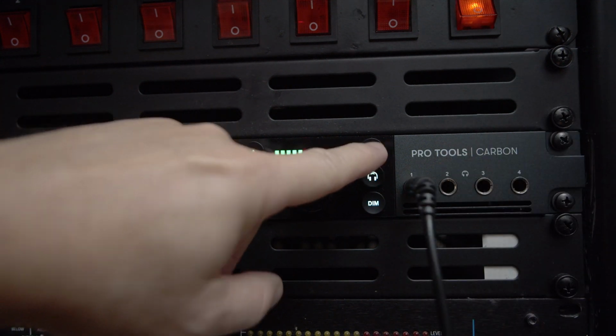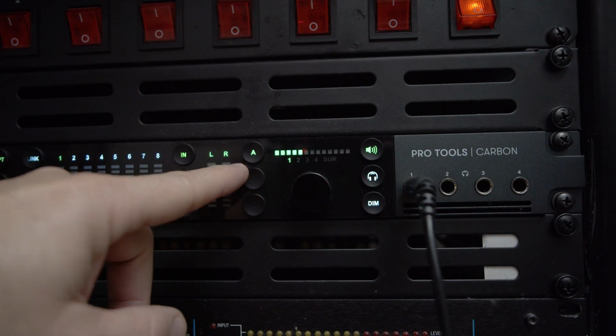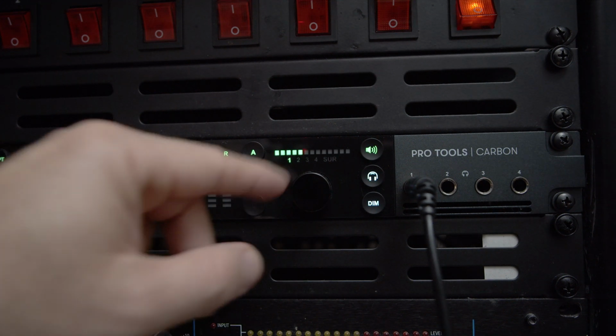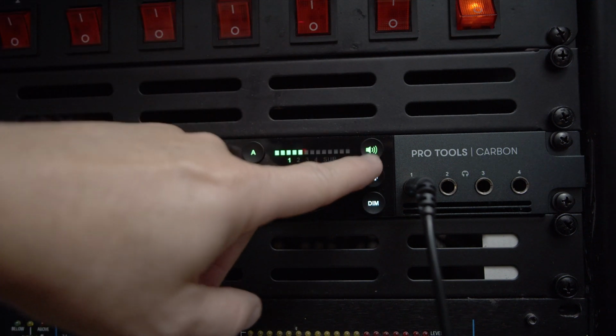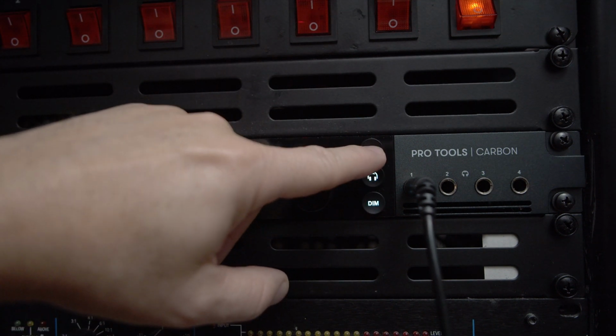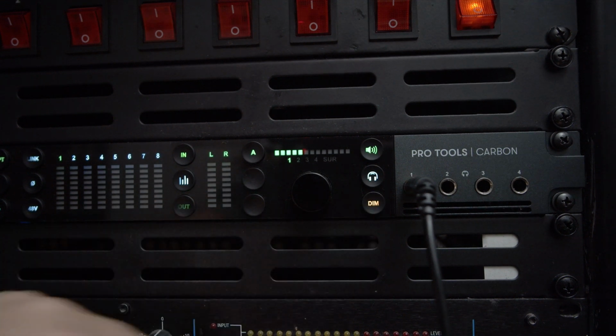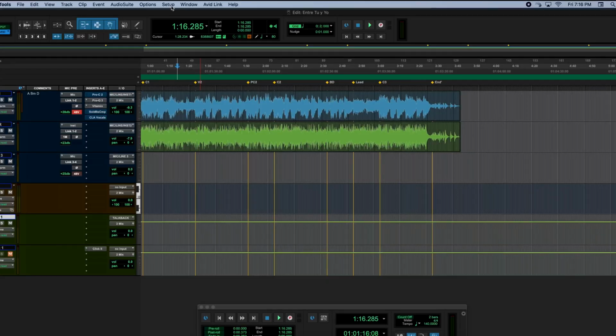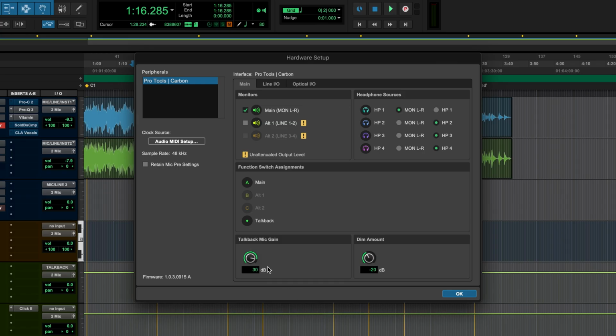By pressing the speakers green button, we can control the output of the monitor, which we can connect up to 3 sets of speakers. If we press the green button again, it will turn red, which means it will mute the signal. Right below the headphones button is the dim button, which reduces the level of the monitor and can be adjusted accordingly on the hardware setup page in Pro Tools. On this window, you can adjust the level of the talkback, the dim, and assign headphones accordingly.